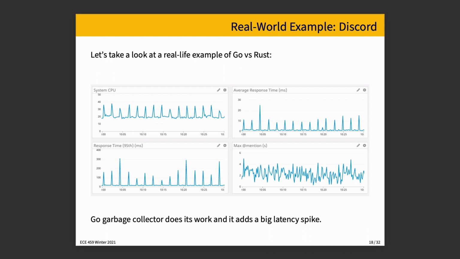somebody mentions their name. And in the top left corner, we see CPU percentage, and there are some pretty big spikes in CPU. The average response time also has some spikes, which seem to be correlated. And there are some spikes as well in the 95th percentile response time, which is to say, ignoring some outliers on the worst 5%. Do we also see some spikes?